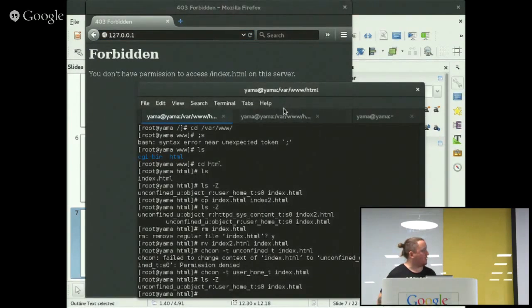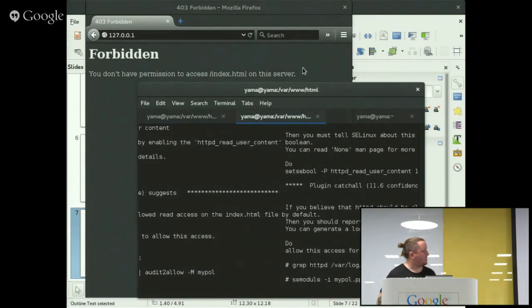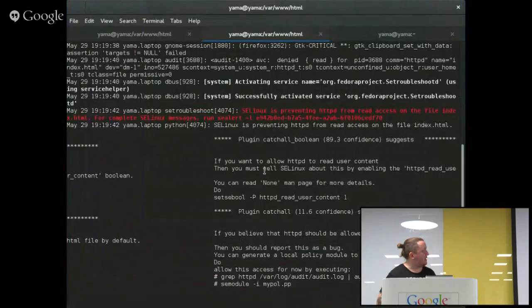But while it's forbidden, I've had journalctl running, and in here, in incredibly simple form, it tells you if you want to allow this. It tells you in red, SE Linux is preventing this, and it also tells you if you want to do it, then you have to tell SE Linux by enabling the httpd_read_user_content boolean. So it even tells you the command to make it so, so that you can just turn that on if you want.